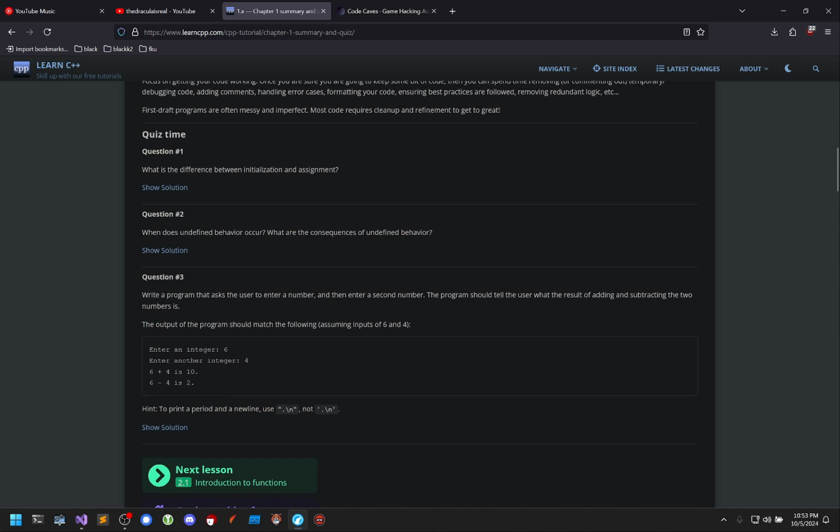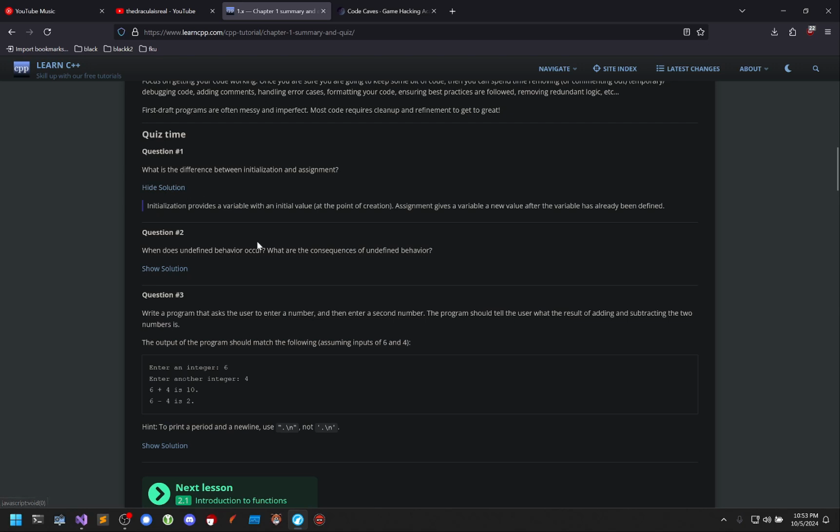What is the difference between initialization and assignment? Assignment is copying a value to your variable, remember, using the assignment operator. Initialization is making the variable initialized with the value, right? Initialization provides a variable with an initial value at the point of creation. Assignment gives a variable a new value after the variable has already been defined. True that.